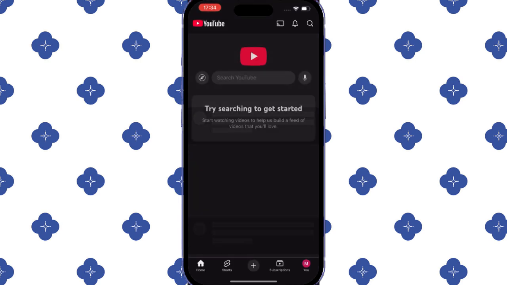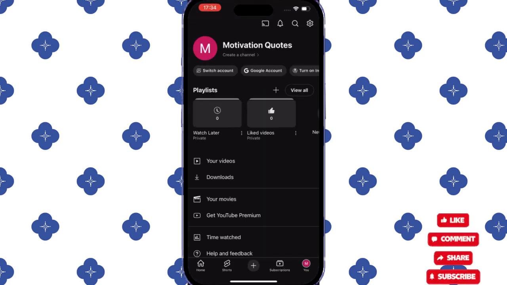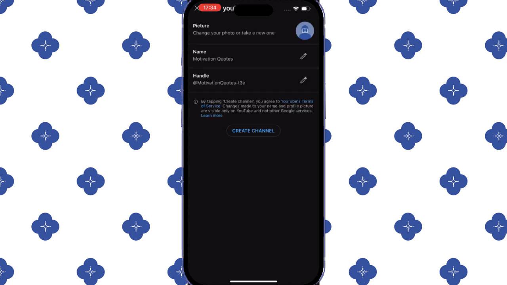After that you have to go to your YouTube app. Here you can see you have to go to the Me option. After that, the Gmail account connected with your YouTube account will appear here. The name of my Gmail is Motivational Quote, but whatever name your Gmail account has, it doesn't matter. First of all, you have to select a Gmail account using which you can easily create your YouTube channel.